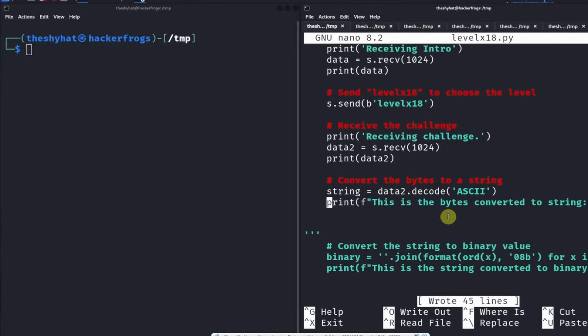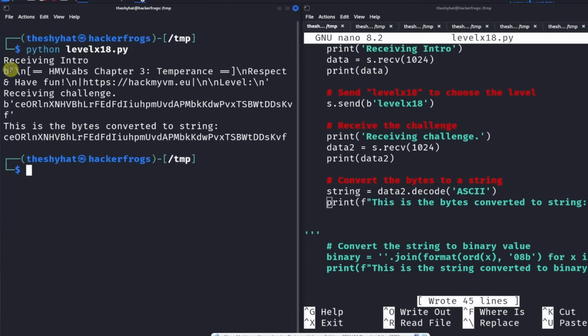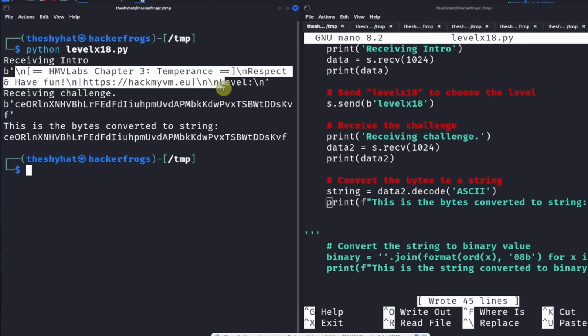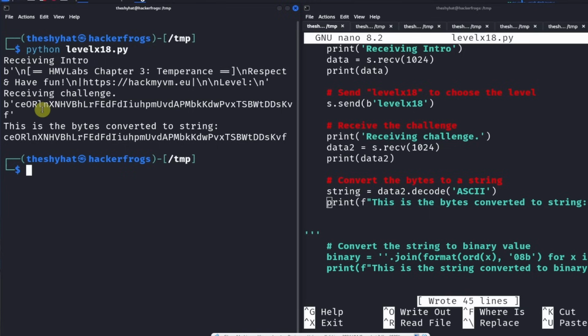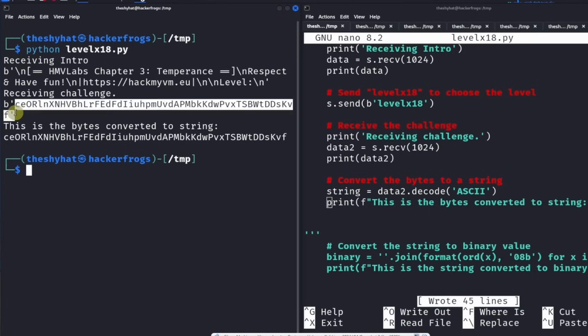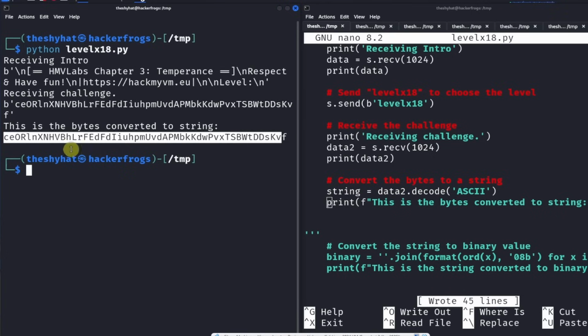So we're going to workshop this script and just run the script as is to see what we receive from the server over here. We receive the intro, Temperance, have fun, receiving challenge. Then we receive this string of bytes. These are bytes, which means we can't really work with them inside of Python because most of the time all of our functions and methods work on strings. So we convert it to a string with this code over here, and then we have a string.